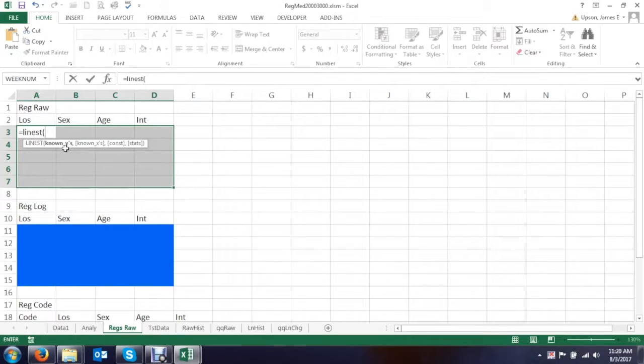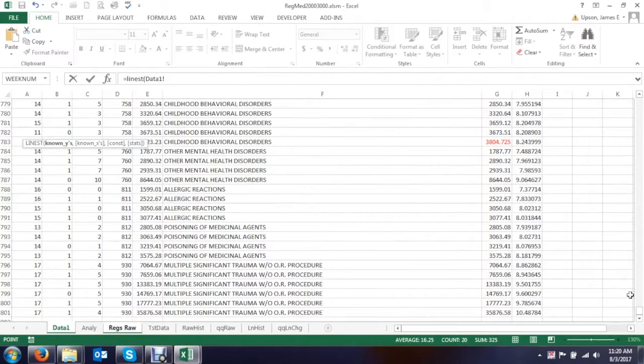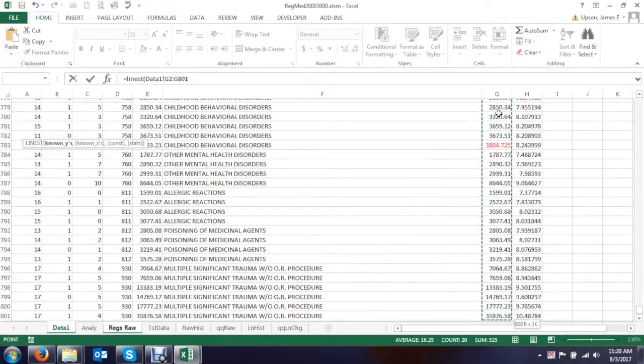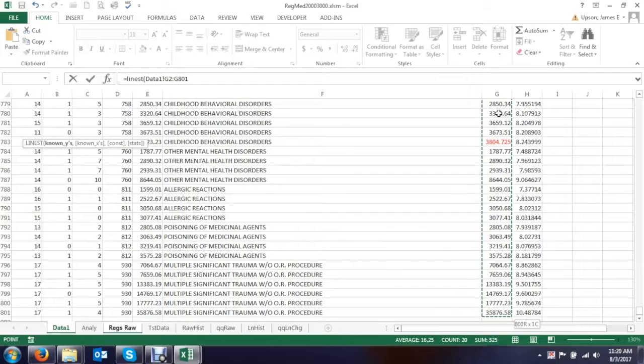and we need our known y, so we'll come over to our data, and what we want to do on this one is pick our Winsorized but not log transform variables. Now we're going to do a Control Shift Down Arrow to highlight everything. Then hit the comma. Alright, make sure you hit the comma before you do anything else.